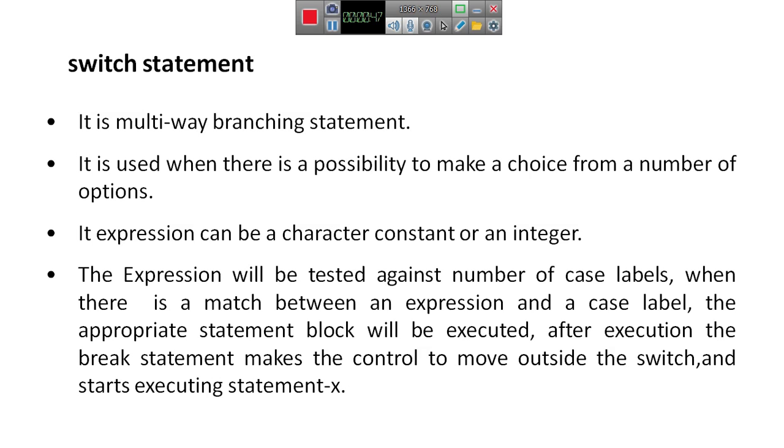Its expressions can be a character constant or an integer. Here the switch statement is a multi-way branching statement.